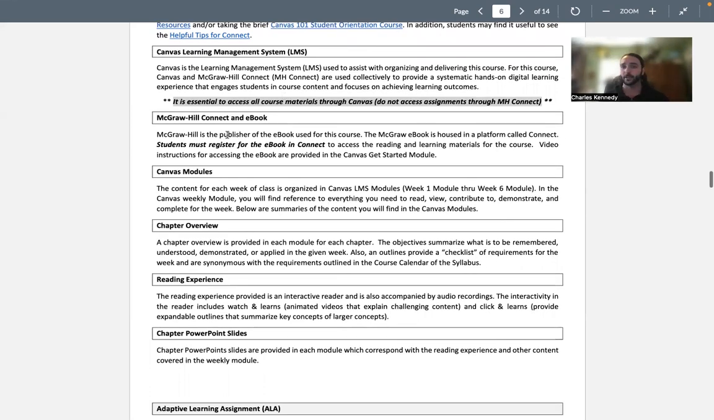We are going to be using McGraw-Hill, like I said. So this is where the adaptive learning assignments, the ALAs, are all going to be inside of Connect, along with your quizzes and the final exam.